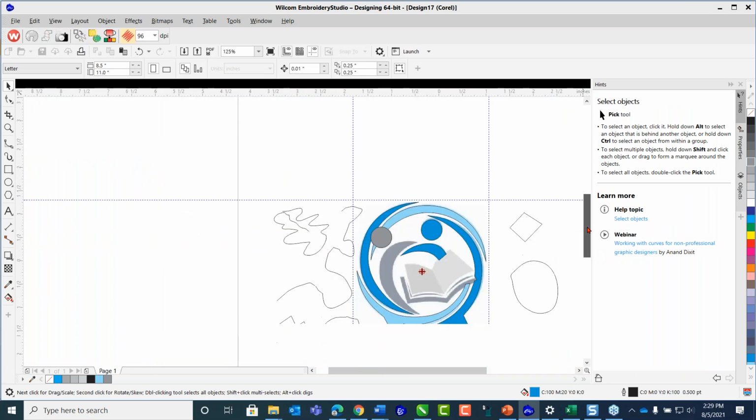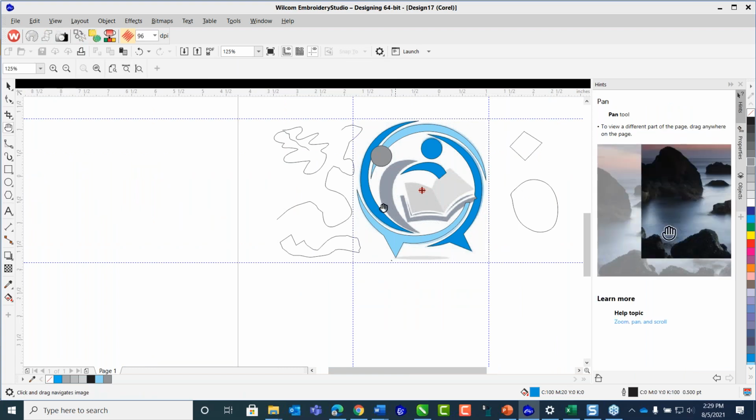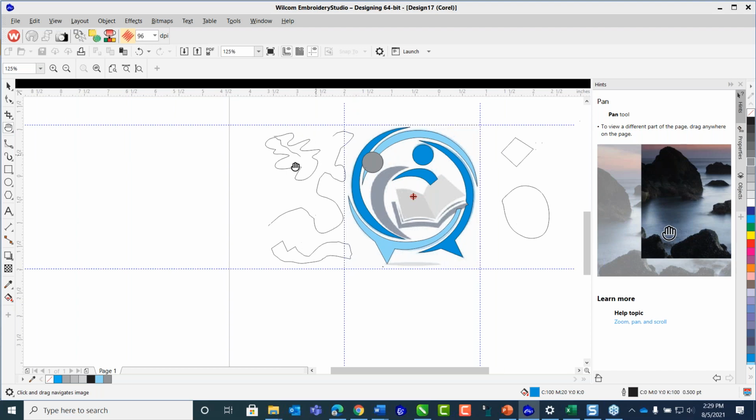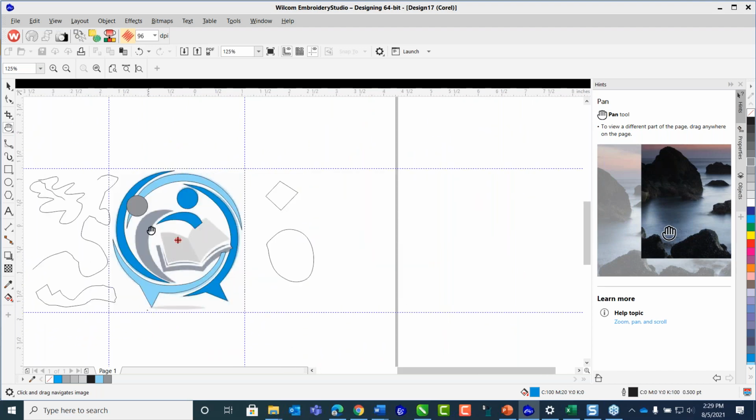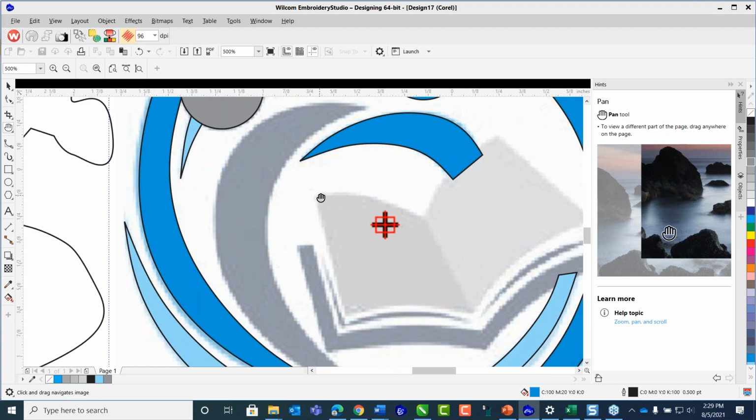And while I'm there, as I go in, now you also have a tool. If I press H as in Harry, notice it gives me a hand here. This is the pan tool. Okay, the pan tool allows you to view different parts of the design. I can click my mouse button and move this around. Okay, and that's what this tool is for.